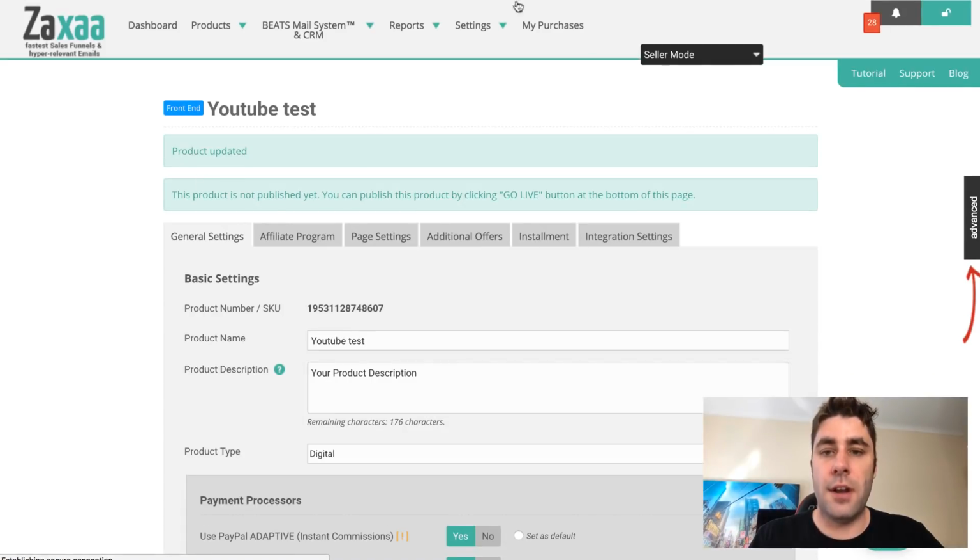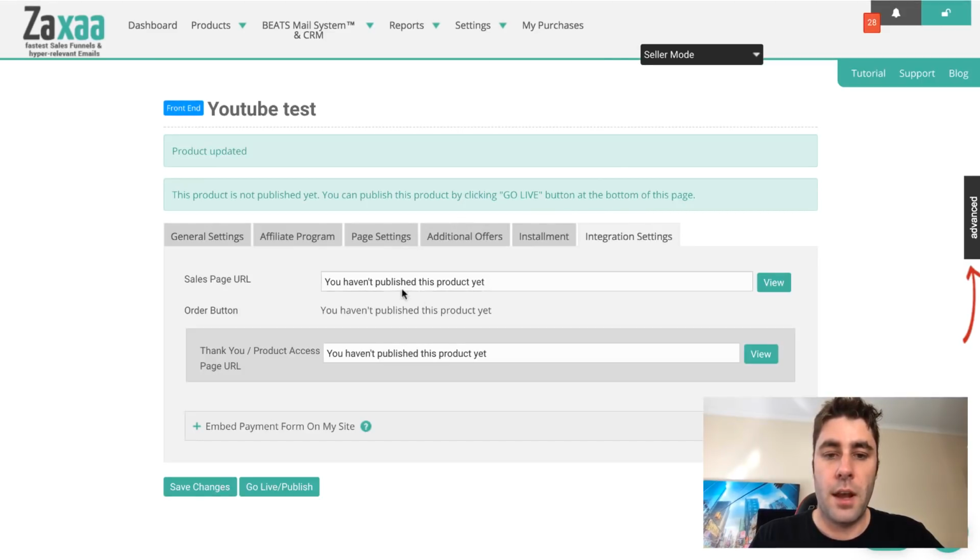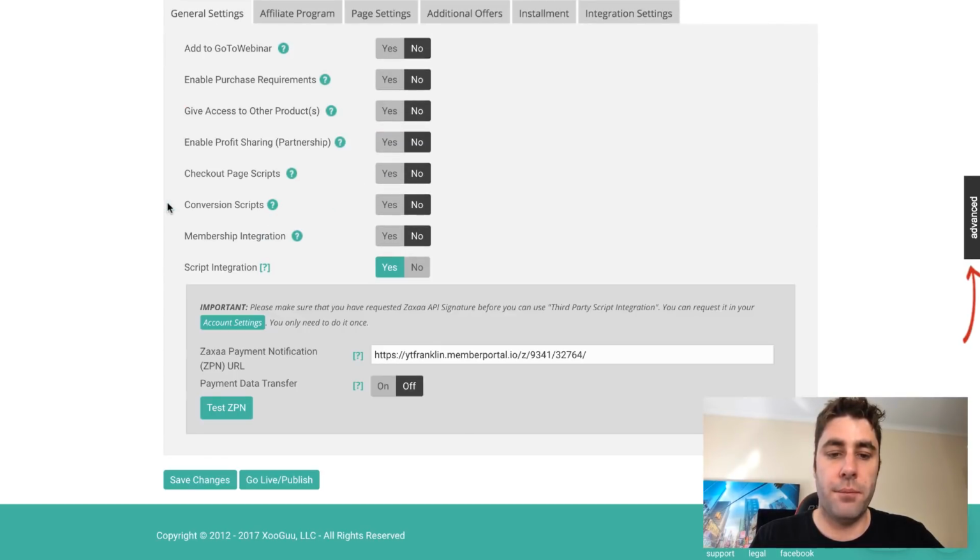Then what you want to do, guys, is you want to actually go to integration settings, okay? This is a very important step. You want to actually publish your product first. So go to Go Live, Publish.